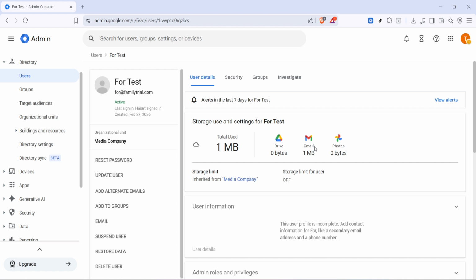By going to the Admin Console, opening Directory, selecting users, choosing the right account, and uploading a new image, you've successfully updated the email profile picture in Google Workspace.